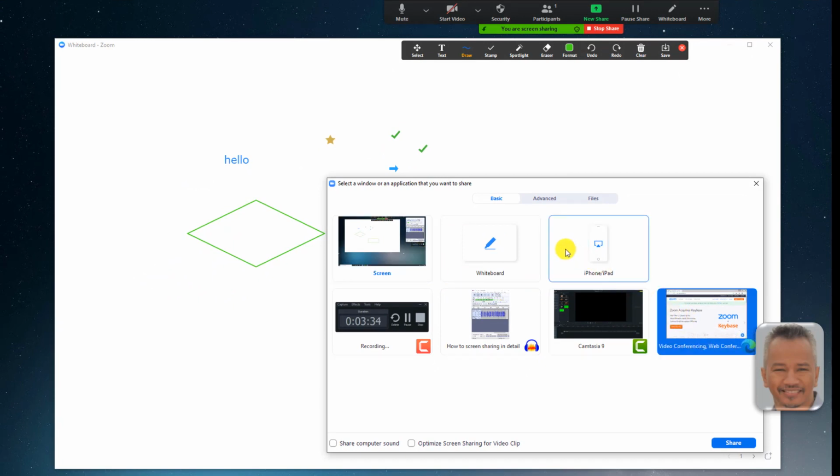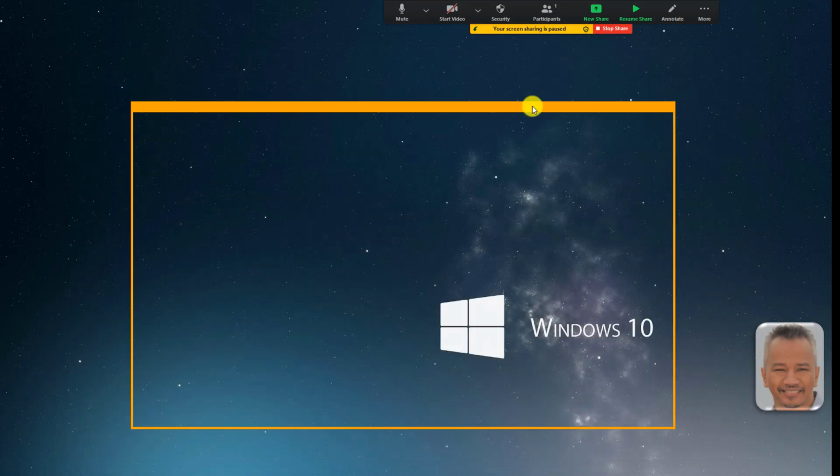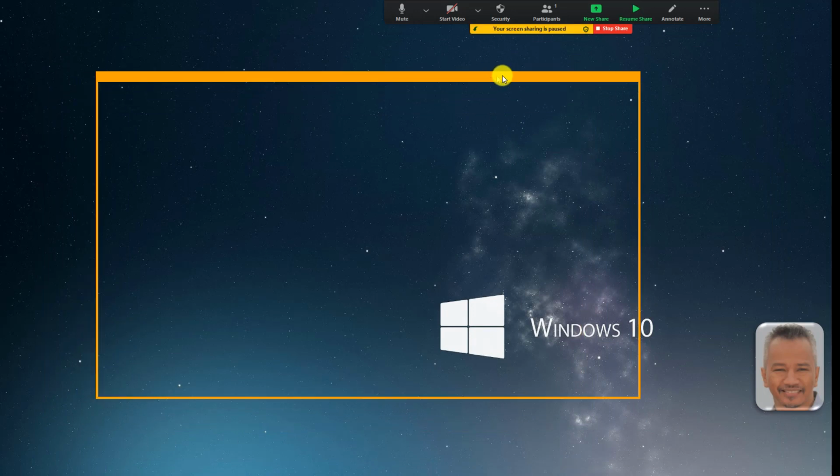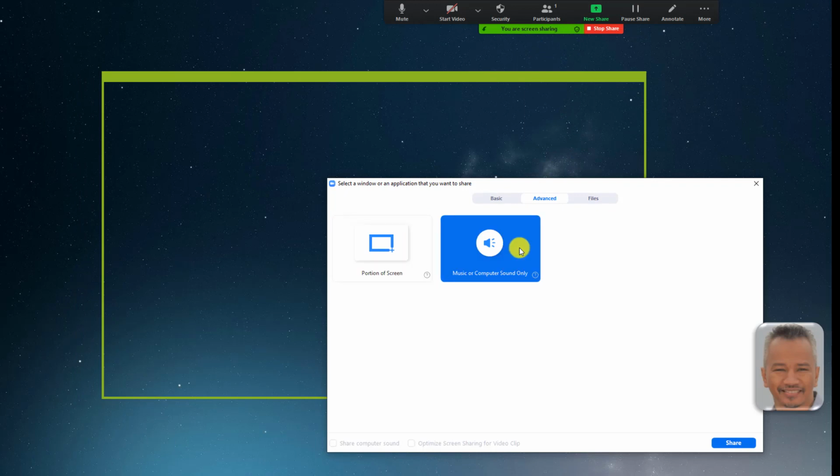On the Advanced tab, you can share a portion of your screen. The screen is movable so that you can show exactly what you want to your viewers. Back to Advanced tab, you can also share your music or any kind of sound coming from your computer.